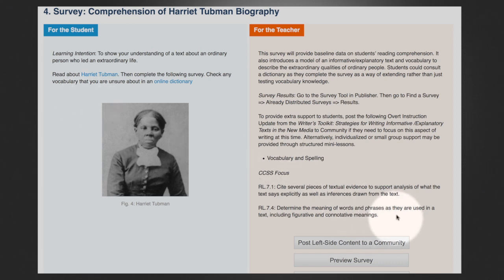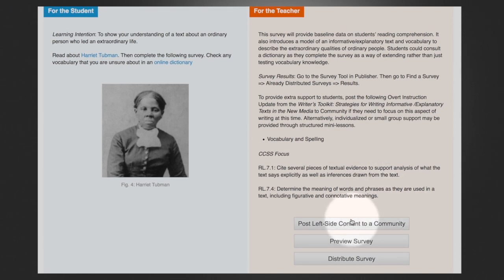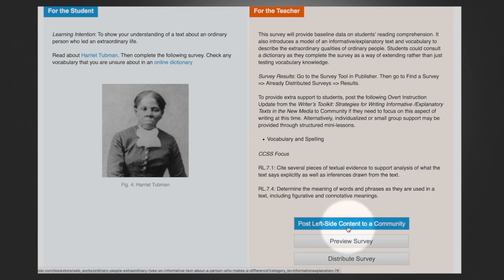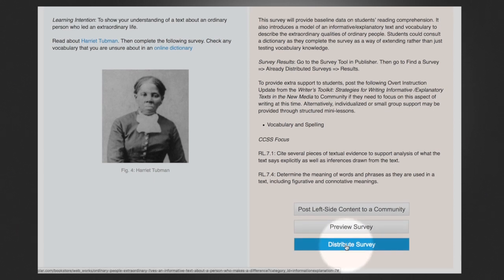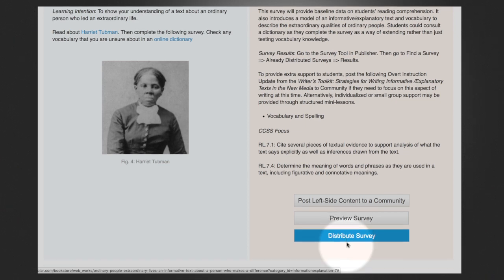So far we have two types of objects that were interactive objects. We have a chunk of content that we can post into the activity stream in the community, and in fact into every learner's activity stream at the same time. And we have a survey, and when we distribute the survey, it posts a link into the activity stream, and the students take that survey there, and that produces assessment data.